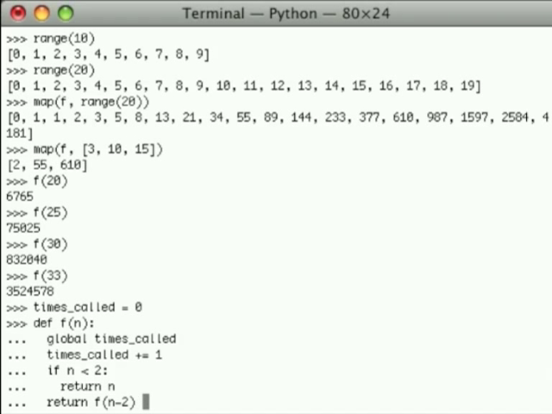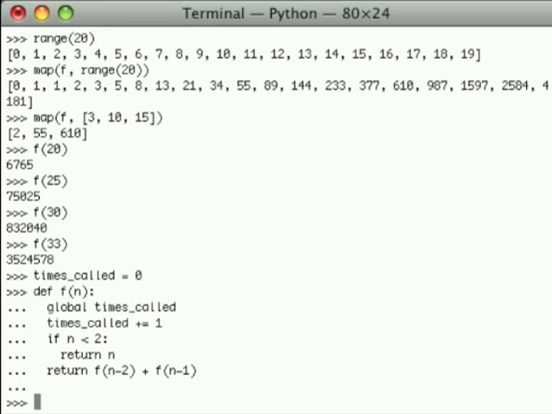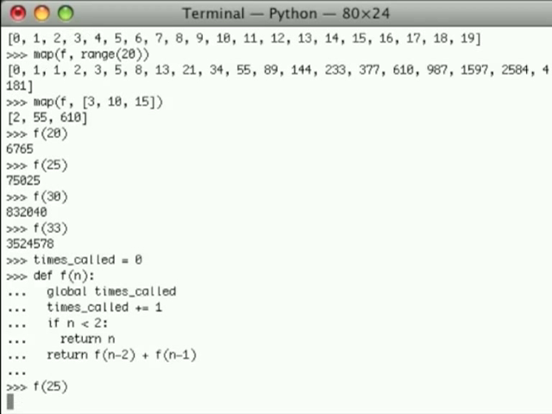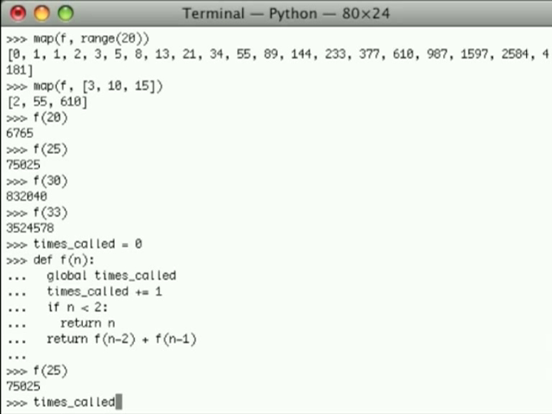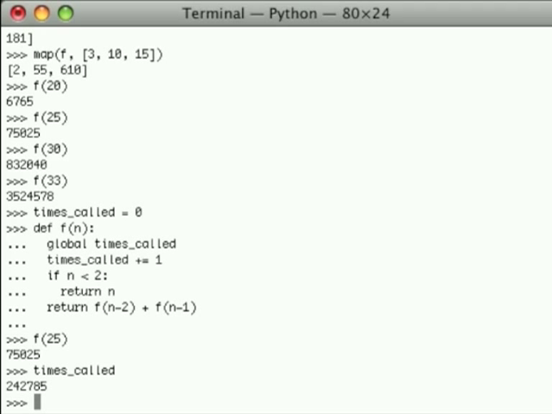So what I've done is I've redefined f, and now what I can do is call, let's say, f of 25, and we can see how many times recursively f was called. It looks like over 200,000 times.